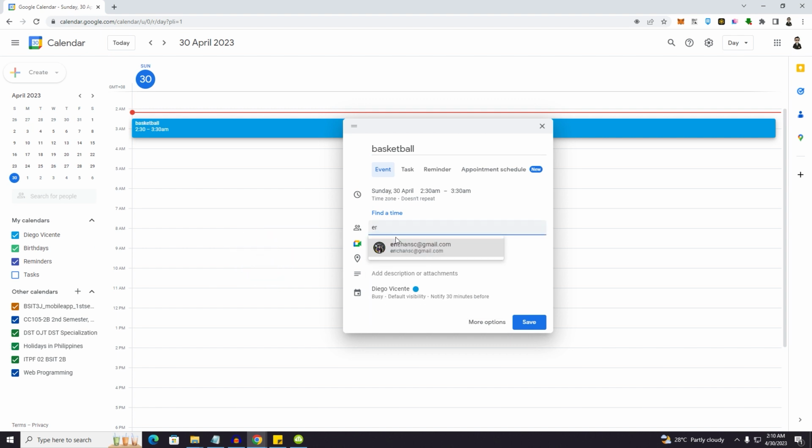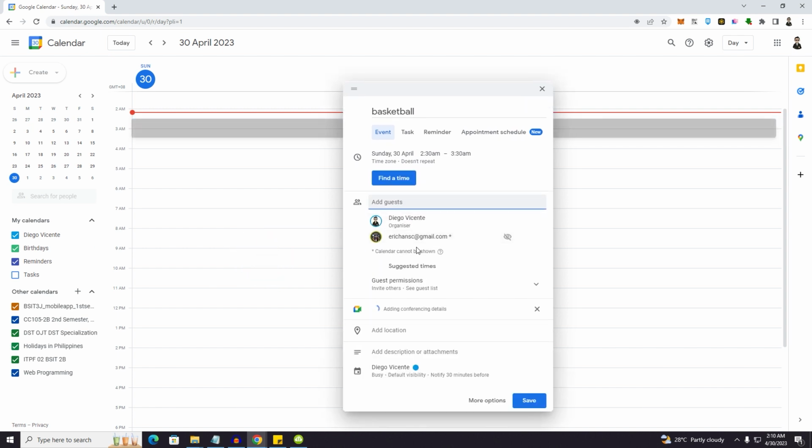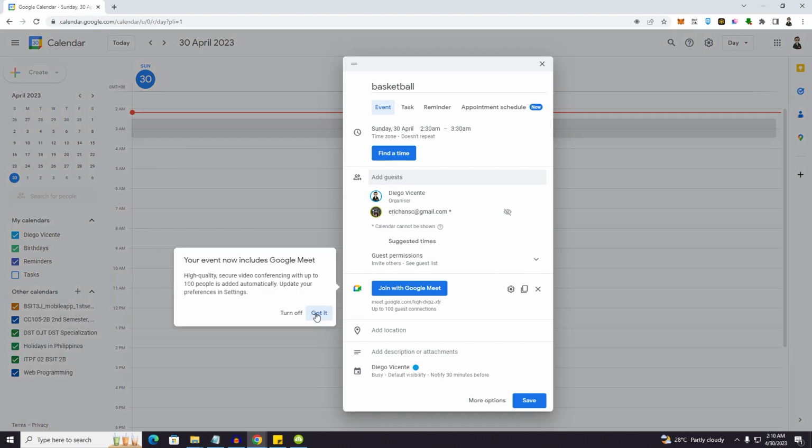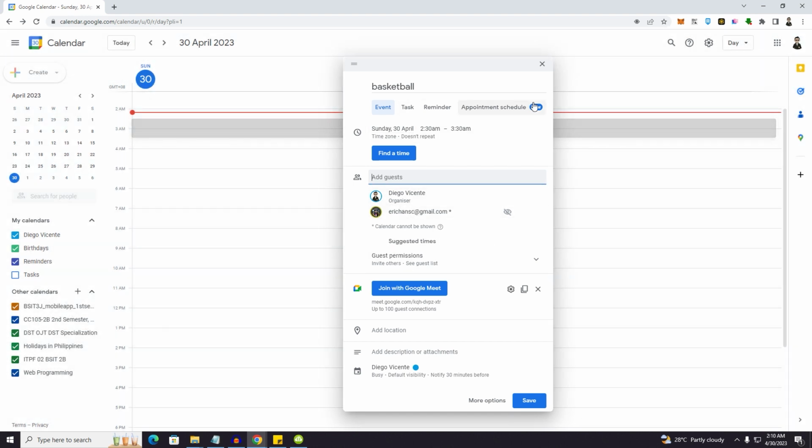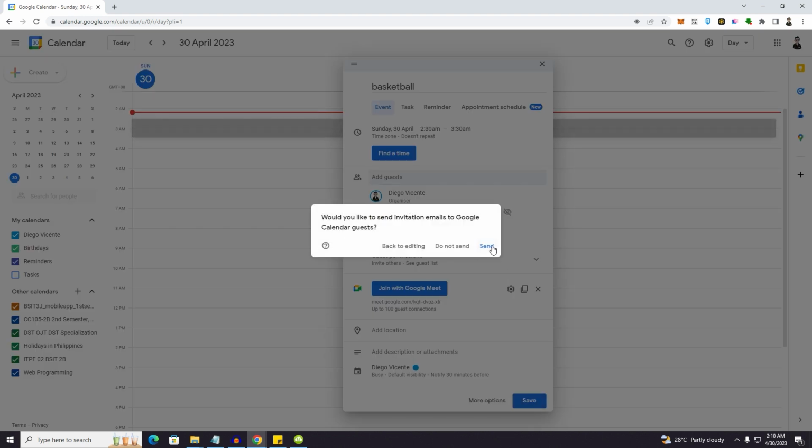Next, click on Add Guest and start typing the name or email address of the person you want to invite. If the person is already in your contacts, it may offer to autofill their information. You can also click on Find a Time to see if the person has any other events on their calendar.